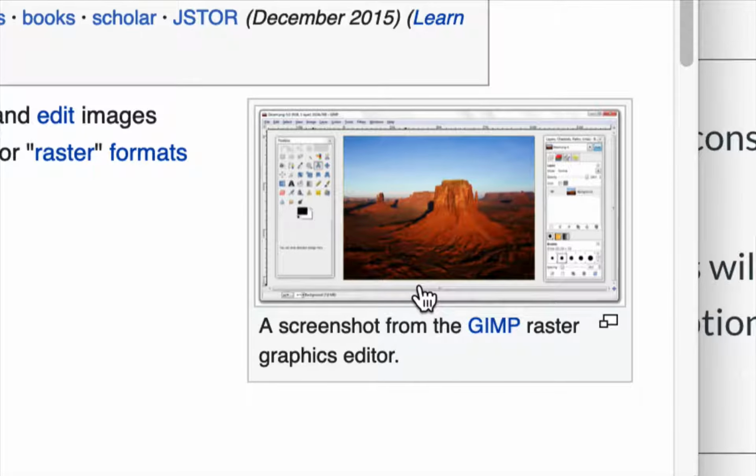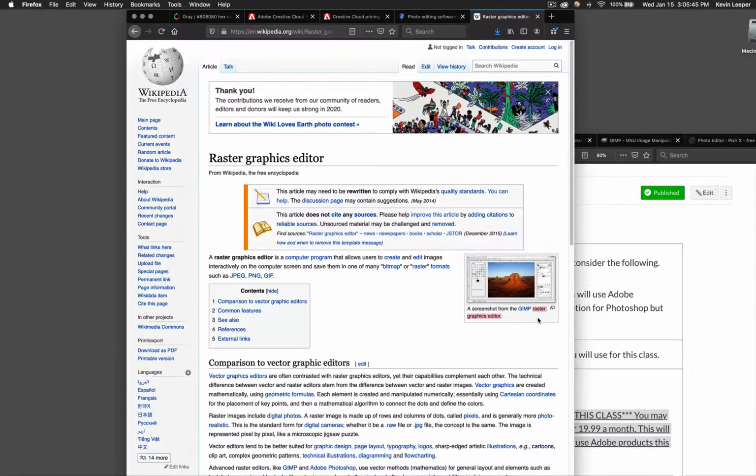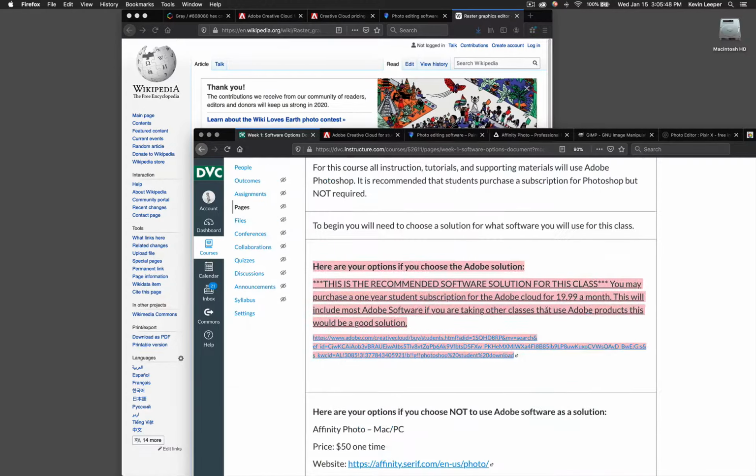So if you are looking outside of my suggestions, make sure you are using a raster graphics editor. That's kind of critical, okay, that it's raster. Otherwise, it's going to work with photos in a way that we're not interested in. We will look at vector graphics, and we will actually use Illustrator for that and talk about the differences between raster and vector graphics. But the majority of our work is going to be working with images, most likely photographs, and so we want a raster graphics editor rather than a vector graphics editor. So if you are looking outside of my suggestions, that's one thing to be really careful of.